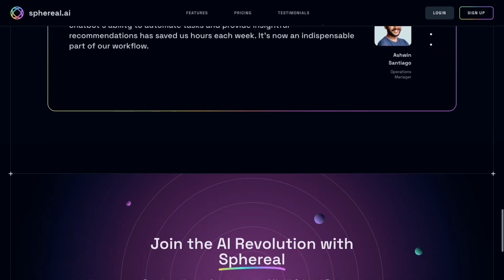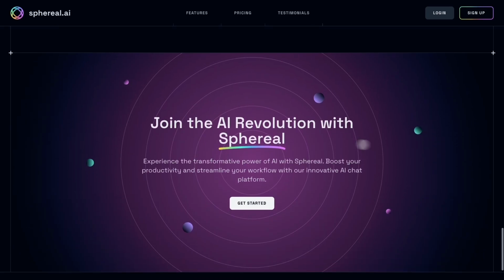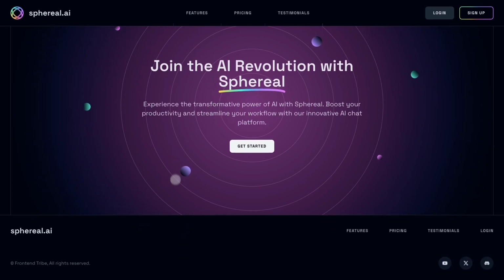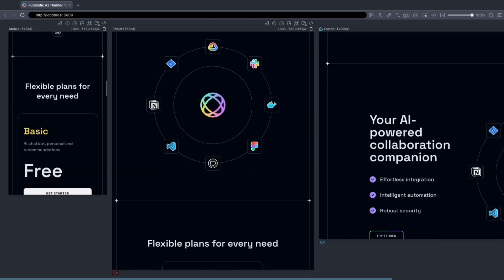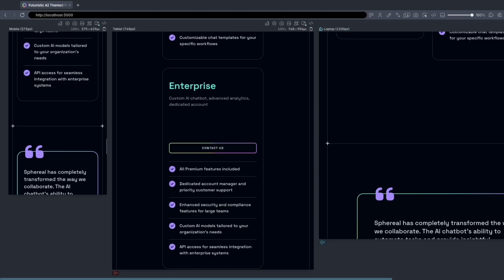For the call to action section, we'll mirror the hero by showing planets that react to your cursor as they gracefully glide across the screen. And finally, we'll build a simple, functional footer with working navigation, tying everything together seamlessly. Of course, everything will be fully responsive, ensuring the site looks amazing no matter the device.